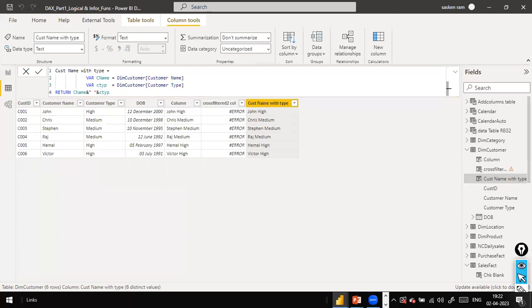With this simple example, you understood how you can use the variable in a calculated column. In this case, it is ideally not required, you can do it directly. But in case of any complex logic, you can use the variable, and then in the return you can specify the result. The variable which holds the result, you can specify in the return. Even in the return itself, you can specify the expression. What is the expression in this case? The customer name, ampersand, the customer type. Here the ampersand is followed by, if you don't leave space here, what will happen?